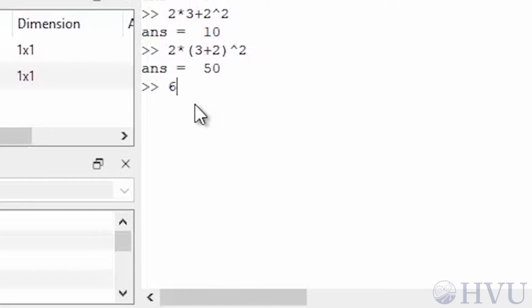Another example is 6 slash 3 slash 2, which results in 1. Since both operators have the same precedence, they're done left to right. So 6 slash 3 equals 2, and then 2 slash 2 gives 1.